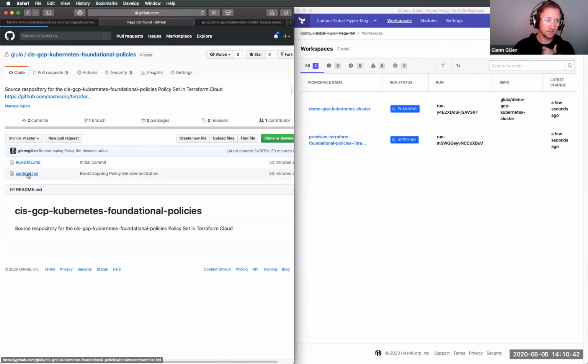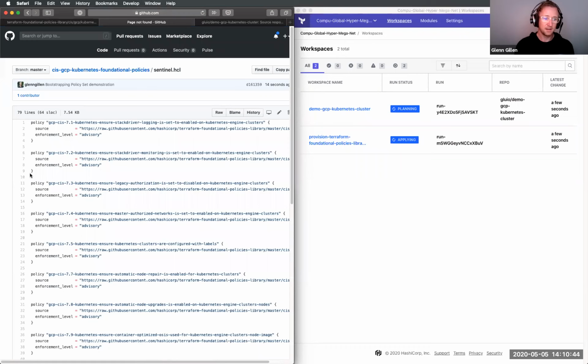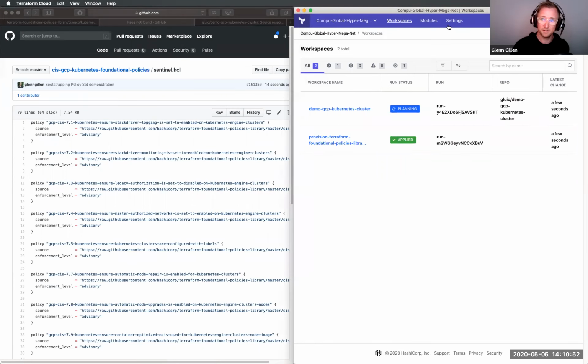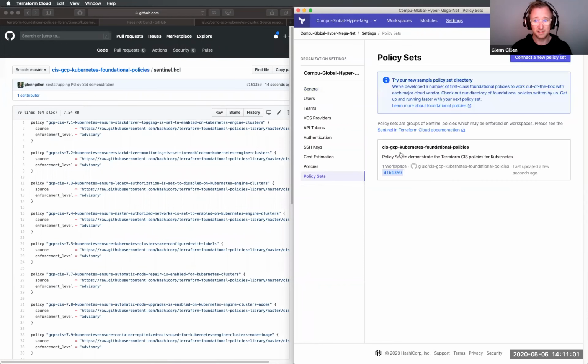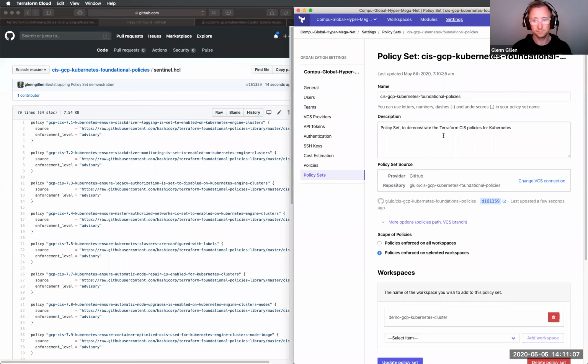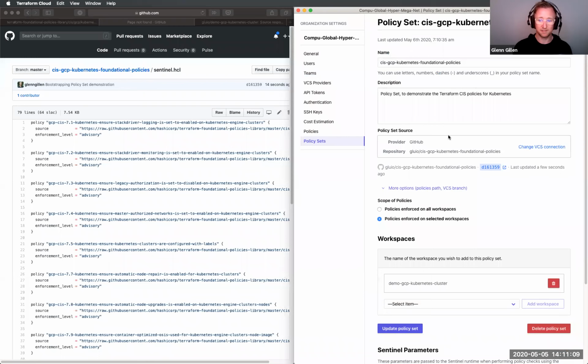So if we have a look at this code, here are all of the various Kubernetes related policies that we're going to apply to our workspace now. And now that this is complete, we can see that it's done. So back into Terraform Cloud now, go into the settings, we go down to policy sets. We'll see here, this policy set is referencing this repository here. And this is where you configure the policy sets and how they're applied to your workspaces.